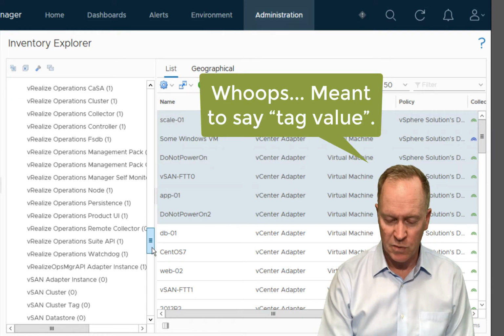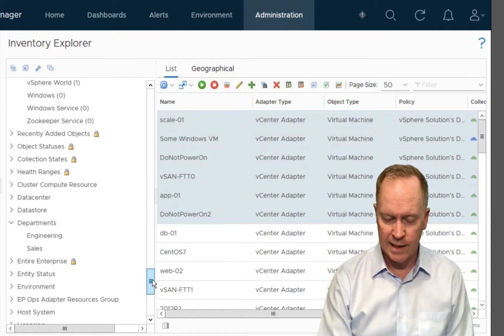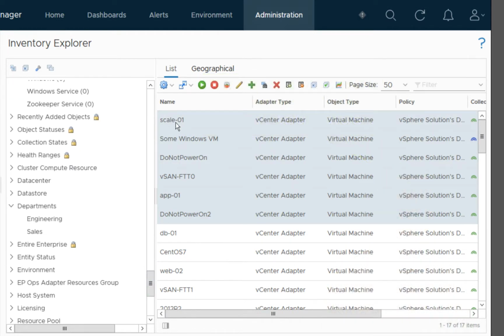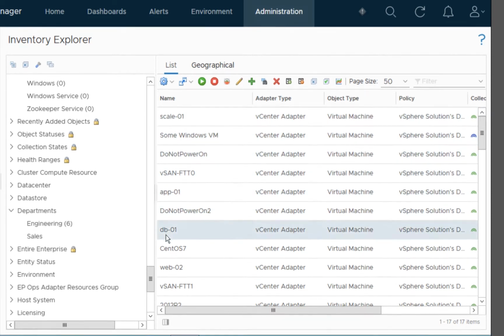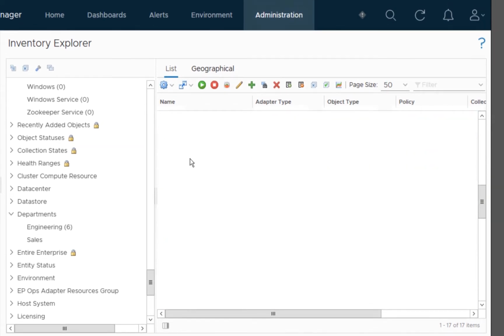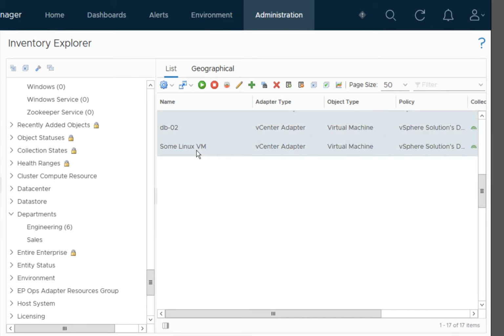Instead, what I'm going to do is scroll down to my new tag and tag values and drag them over to the tag value. So these first 6 or so VMs are now tagged engineering, and I'll just tag the rest of them. Looks like I scrolled a little too far. I'll assign the rest of these the sales tag value.